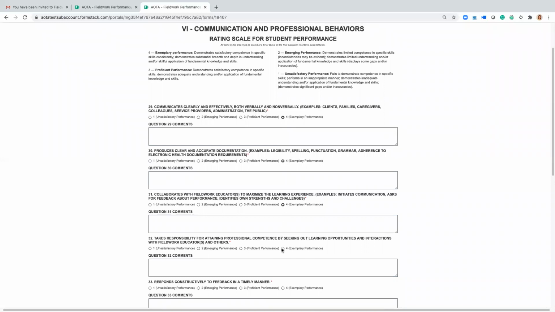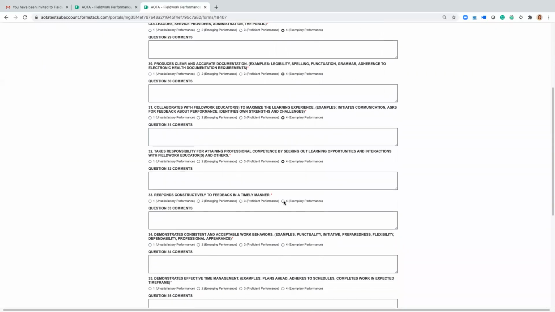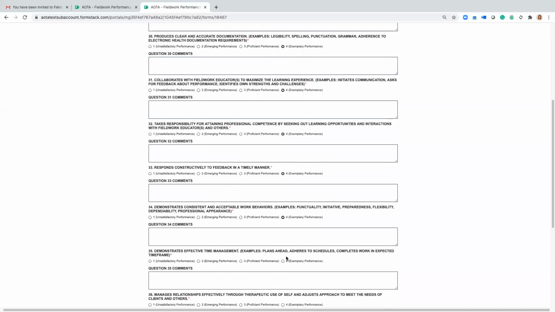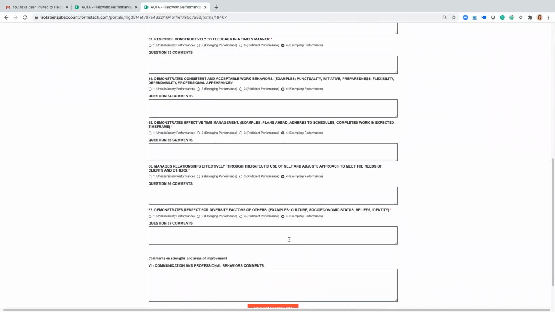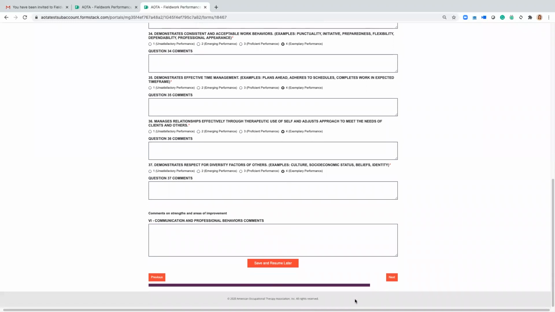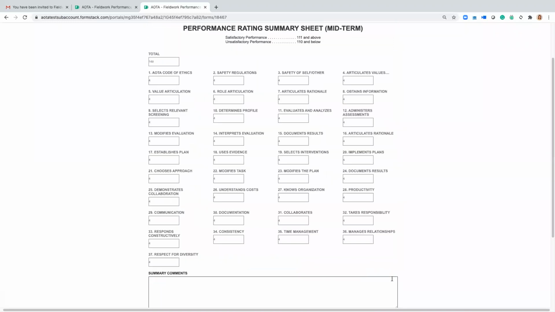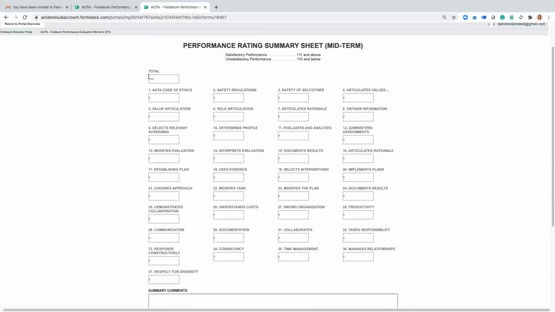So at the bottom, you'll also see the option for the progress indicator. So we can see as we are progressing along in this evaluation. At this point, we should be almost done. And on this last page for the midterm, what you'll see is the total score of 148 here. Because it's the midterm, we don't have a pass or fail. We just give you the total score.